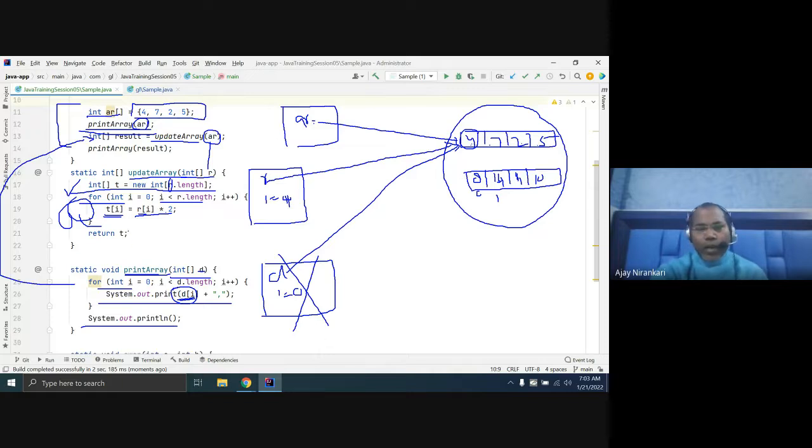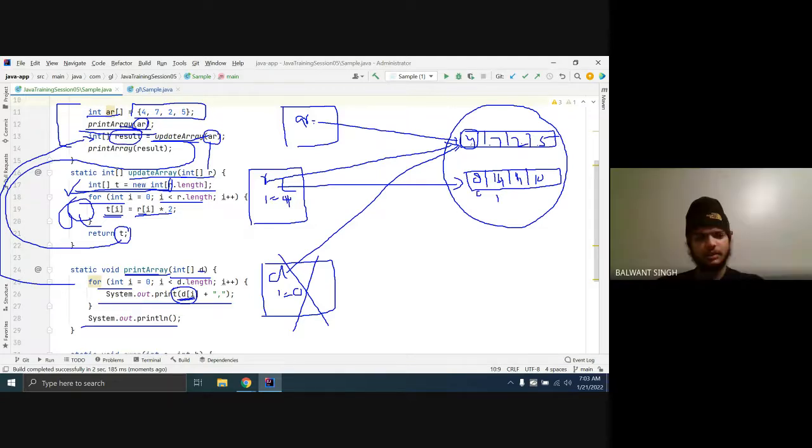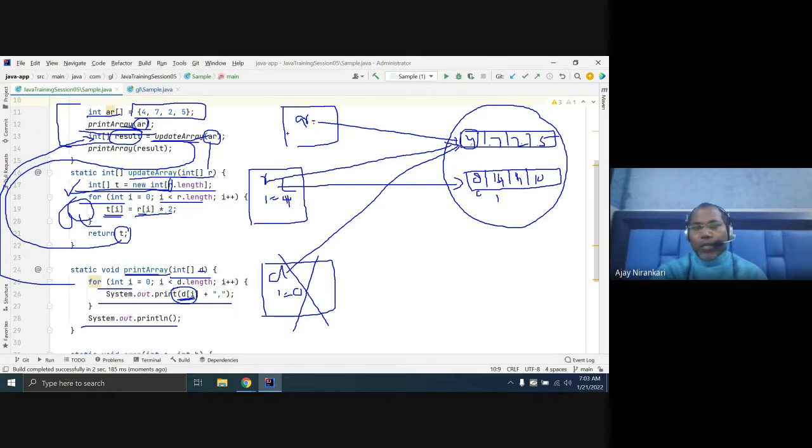Now you say I want to return t. T means, okay, here t is created, t refers to this, right? So you are returning t to here, the t method returns here, and this return is assigned to the result array. Here a new result array object is created. So whatever you are assigning, the updated array, return t. What is t? T returns the new memory location.